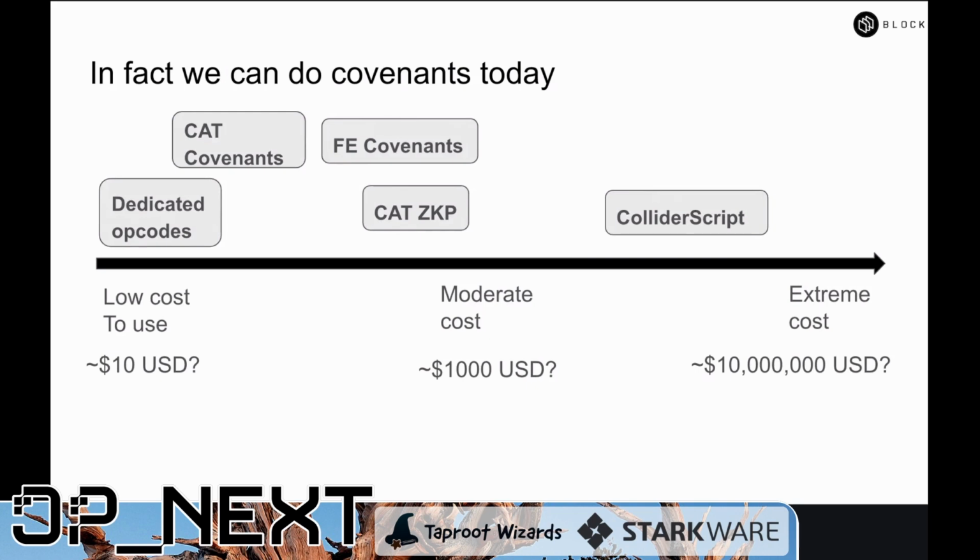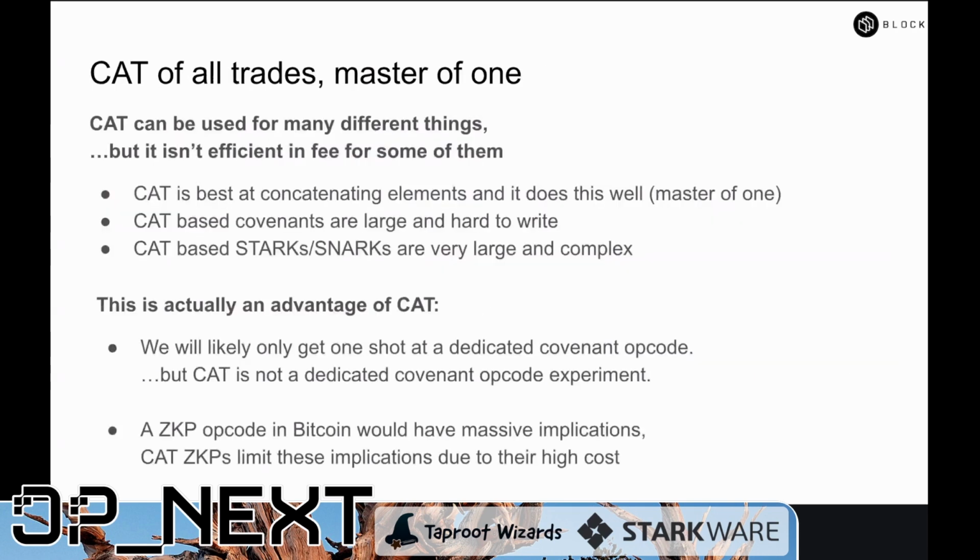So I feel like the monolithic perspective, it's just really hard to actually prevent these sorts of things. Instead, I think what you get is a spectrum. You have things that are very low cost to use, like dedicated opcodes. And cat covenants are pretty cheap to use. And then you have things of moderate cost. Like if you did a zero knowledge proof with ZKPs, you want to do a ZK rollup and get like 10x scalability on Bitcoin, you're going to pay for it. And then you have things like Collider Script. So I think the right way of thinking about controlling behavior on Bitcoin is this sort of cost slider, how cheap you make it. And I would argue that this is actually an advantage of Bitcoin, or an advantage of cat. Cat is master of one trade and jack of all.